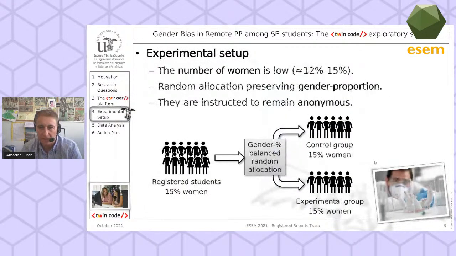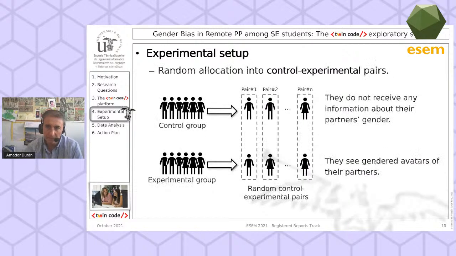Well, with respect to our experimental setup, we first allocate subjects to groups, but we try to preserve gender proportion because we don't want all of the few women we have to be in the same group. Students are also instructed to remain anonymous during all the study, neither revealing nor asking for personal information. Then students are randomly allocated into control-experimental pairs.